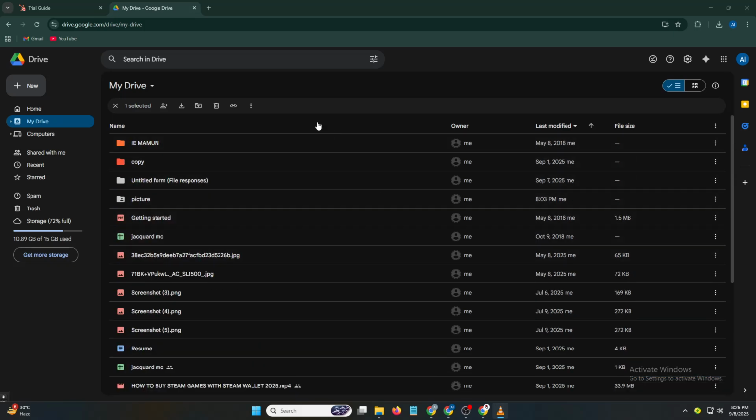Stick around till the end because I'll also share a quick tip to avoid common mistakes that can save you from losing important files. Let's start with the desktop version, since that's where most people manage their drive.